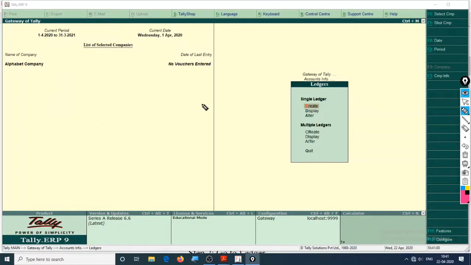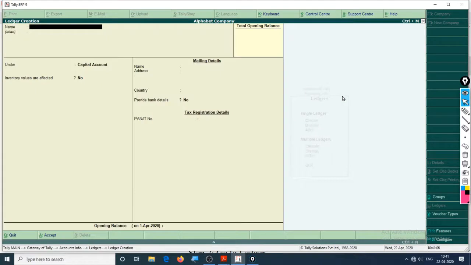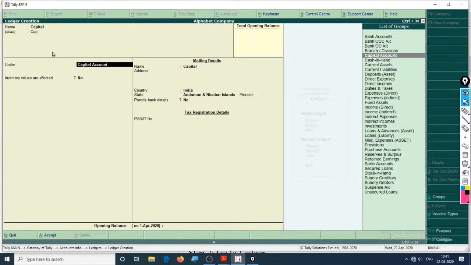Okay, so let us now create a ledger. We'll go to create. Okay, so there are various options right here. I'll introduce you to all these options. The first option is name. So let's create a capital account. Capital. Okay, alias is if you want to put a short form to that account. Suppose you have a big name of the bank, that is Alphabet Company, Panama Islands Limited Bank. Then you can also create ABC for that ledger. You can just create cap for it. Okay, if you want to put it, you can also ignore it.